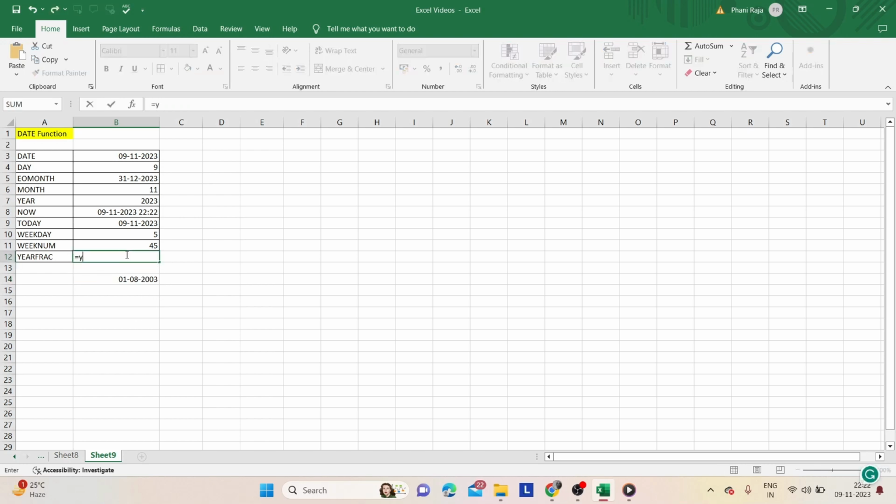Type equals YEARFRAC, open the bracket, start date. I'll give the start date as this, comma, end date as this. Close the bracket. Hit enter. The answer is 20.272222. How did it work?